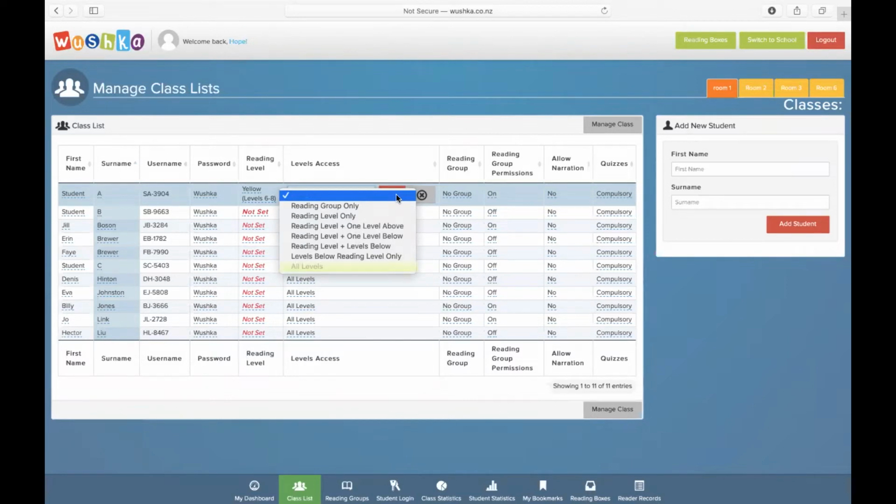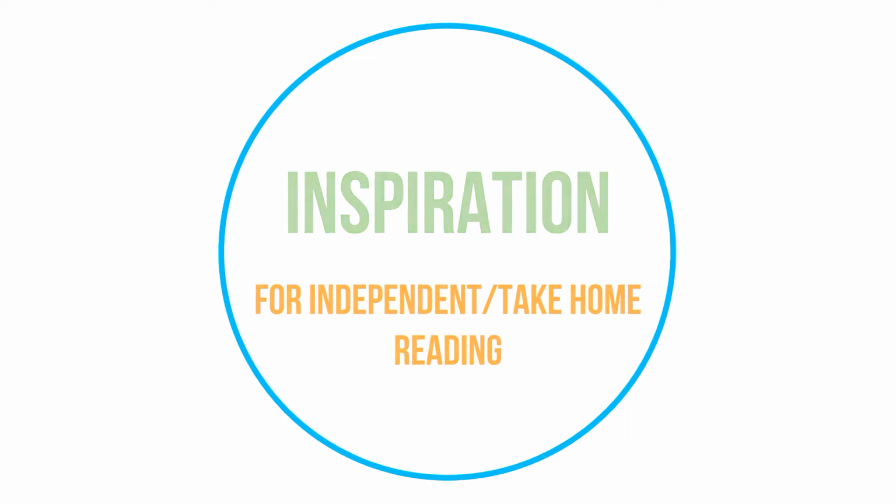For example, they may need access to research for a particular inquiry or project topic. By having all 650 plus books available, they can log on and use Wushka as a resource library. Inspiration for independent take-home reading.